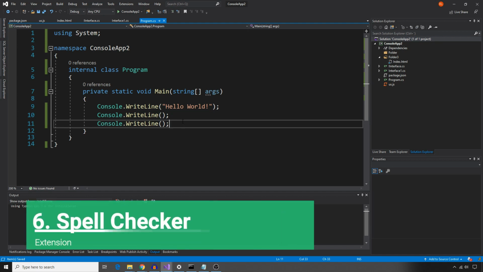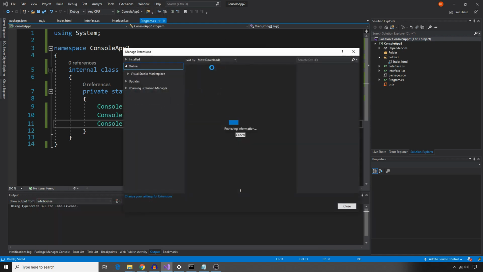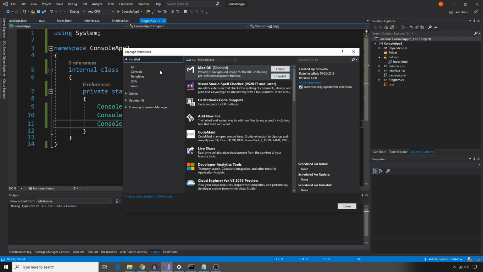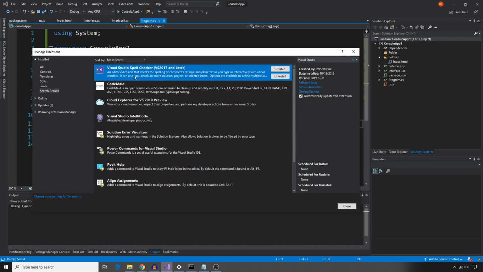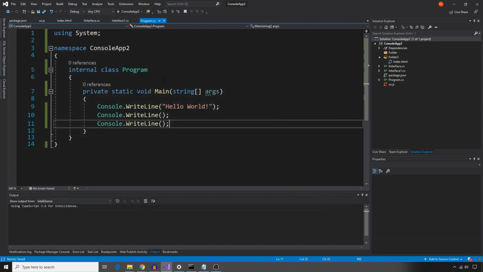So the next one is a spell checker. I don't know if you need to see them in here, but I just want to show them in case you need to see the actual version and want to make sure that it's the right one. So it's this one. It's for 2017 and later versions.